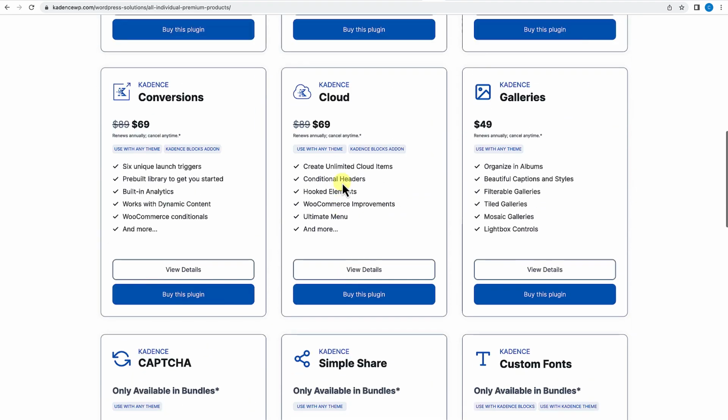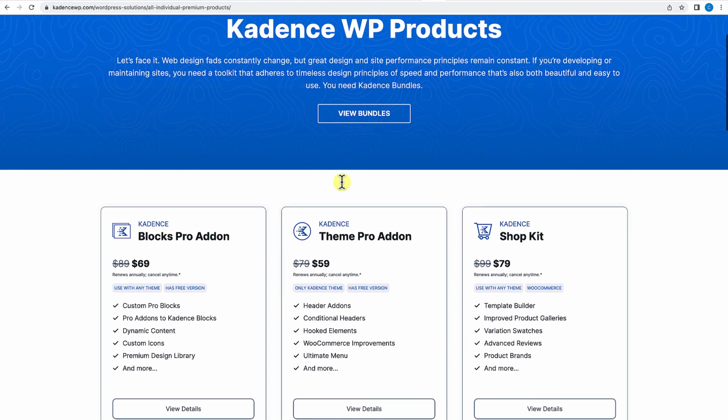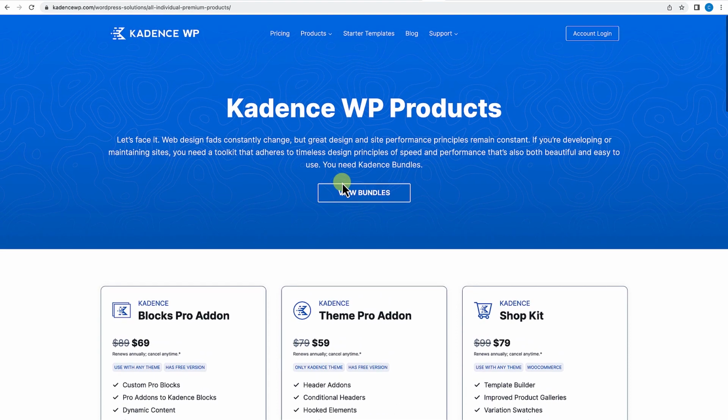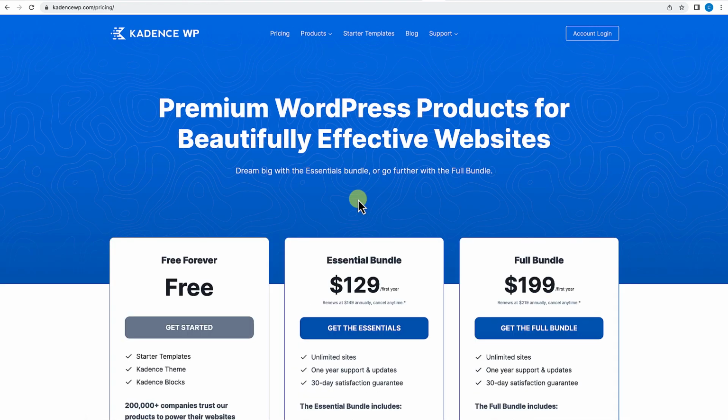But Kadence also offers these as a bundle, and this is the way that I really recommend you engage with Kadence: by going with the bundle, because when you go with a bundle, you actually get access to all the plugins that Kadence has to offer.